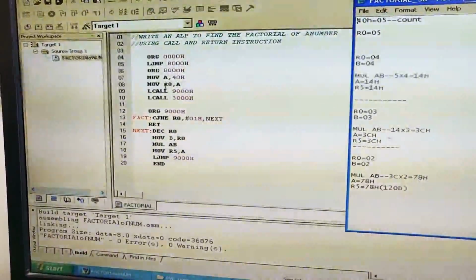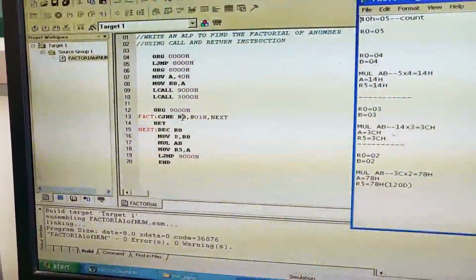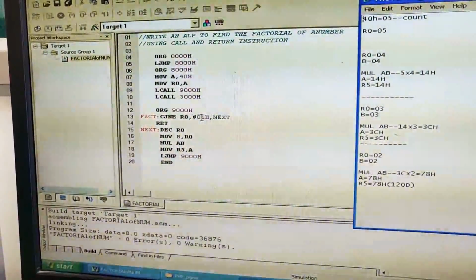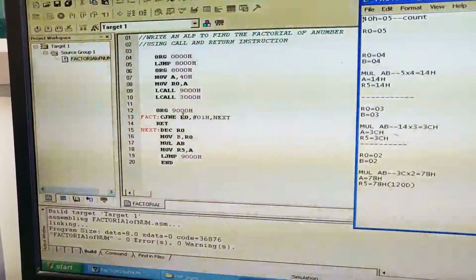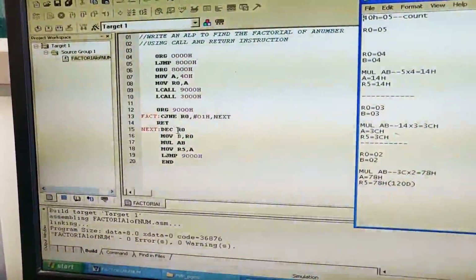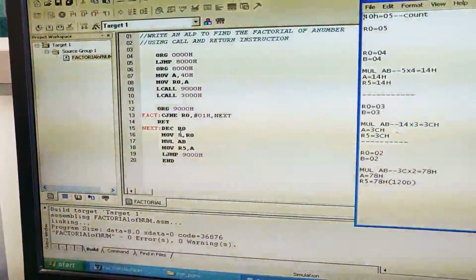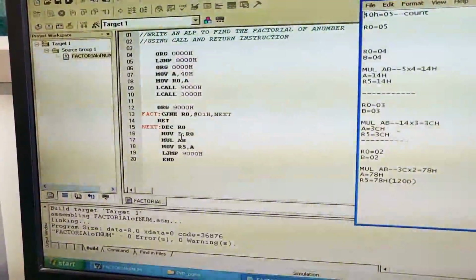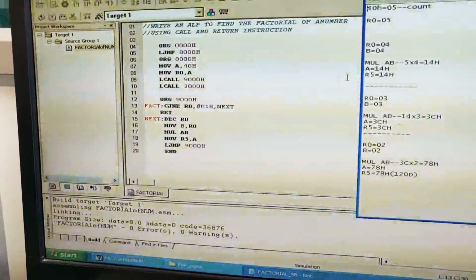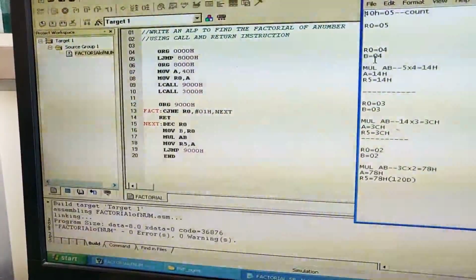After this we are calling lcall 9000h, so it will come to this instruction. R0 is compared with 01h, so it is not equal to 1. Since it is 5, it is not equal to 1, so it will jump to next. So here it will come. The content of R0 is 5, that will be decremented. So now the R0 content is 4. Then mov b, r0. So here b is loaded with 4. So the accumulator content is 5, the b content is 4 now.